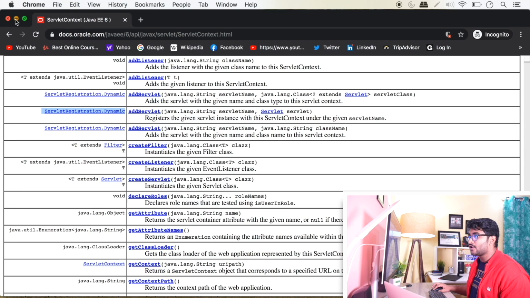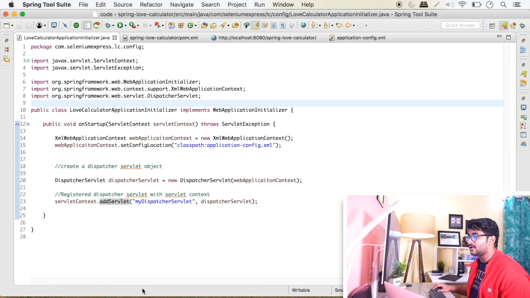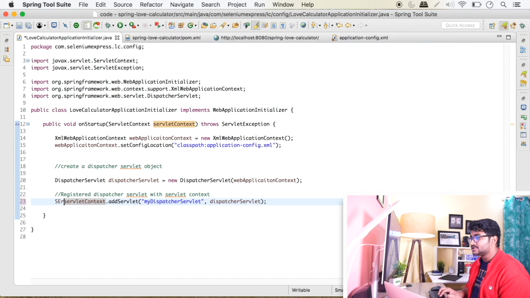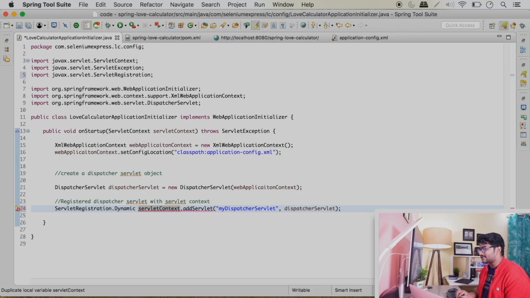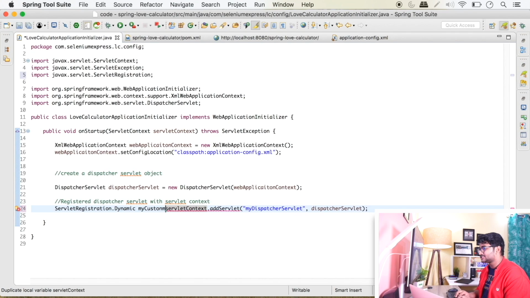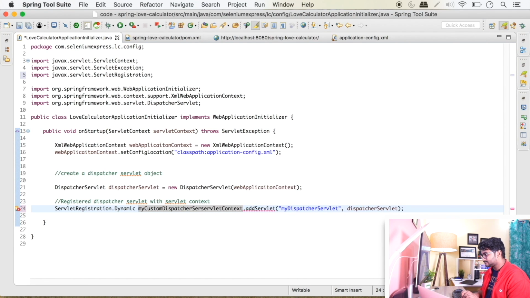So right now, if I go back to my STS, you can see this addServlet method is going to return a ServletRegistration, ServletRegistration dot Dynamic, right? And I'll write here my custom dispatcher servlet. Okay, that's good, equals this. So right now, what is this?